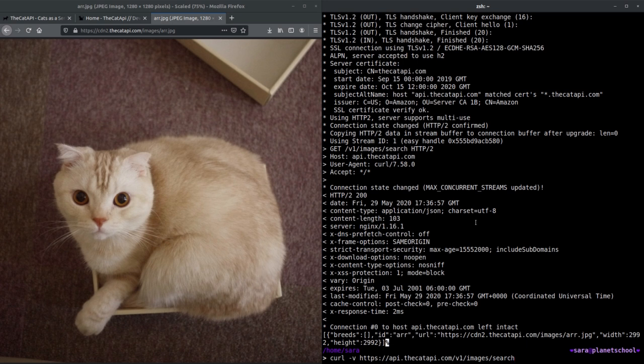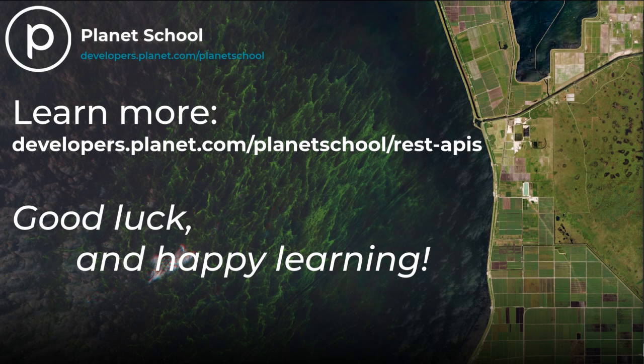So let's step back a minute and think about what we've done. We've learned how to use a tool called curl, and we've used it to make requests against an API. At this point, we've actually made multiple requests. So give yourself a round of applause. You have made requests against an API. Congratulations. So that's it for our intro to APIs right now.